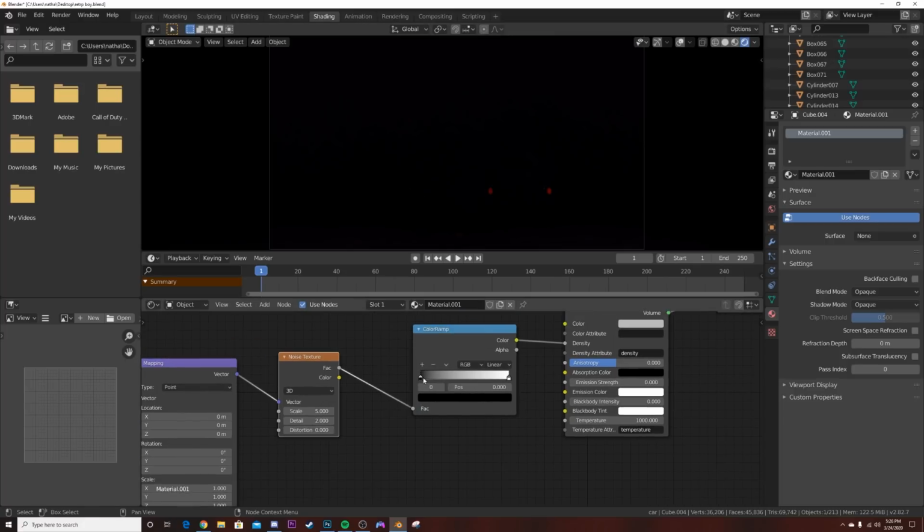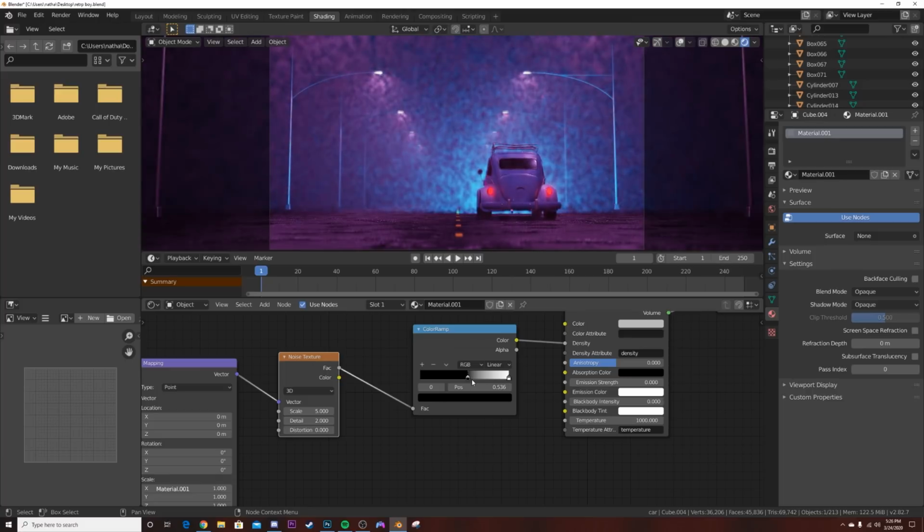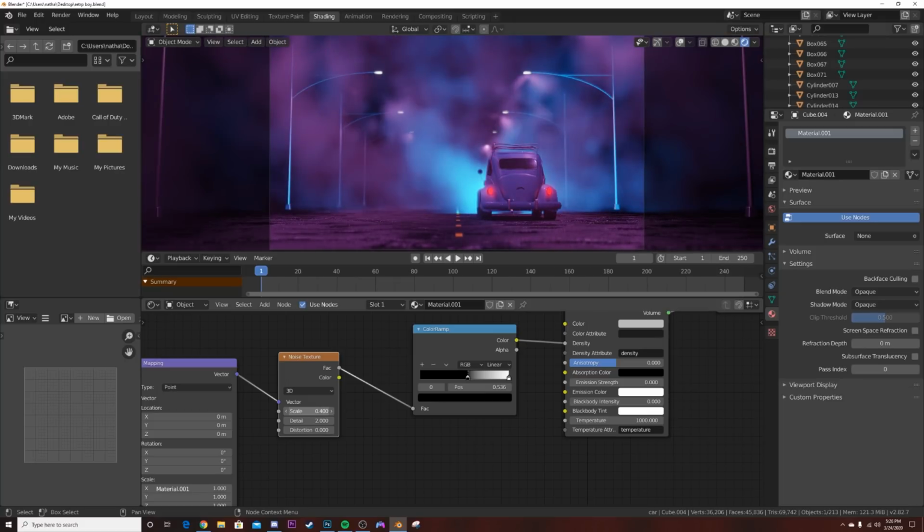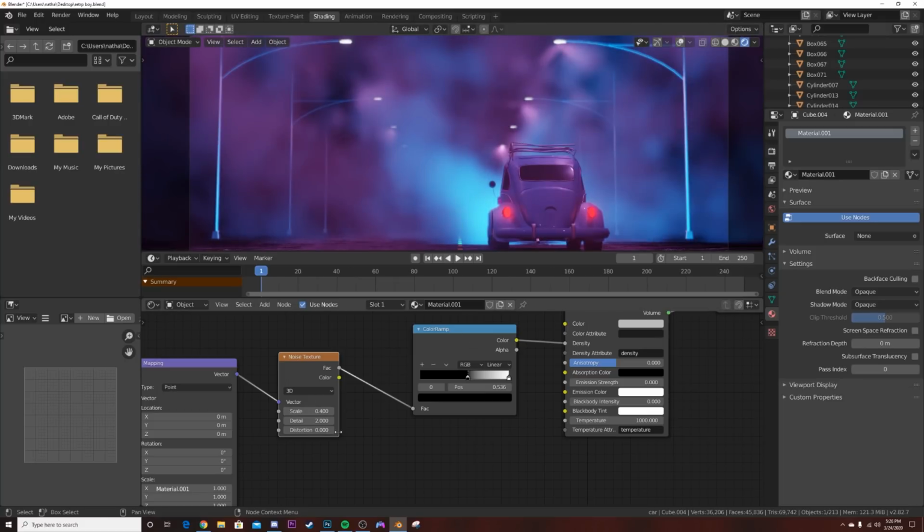And then we'll take the black portion here of the color ramp and bring it in, and you'll start seeing how it works. Now this is really small, it's because of the scale of the noise texture, so I'm just going to bring it down until I like how it's looking. So I like this as our fog. Now we want to animate it.